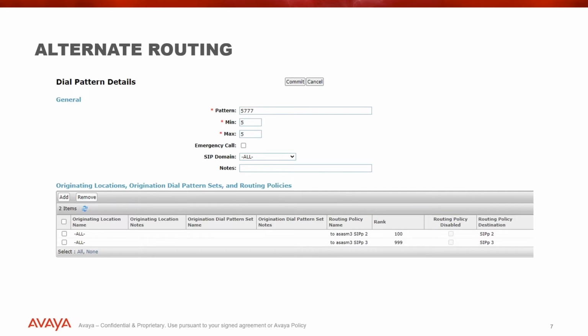You set up alternate routing on dial patterns in System Manager. My example here, I've got a pattern that's 5777 with a minimum of 5 digits and a maximum of 5 digits. If I match that digit string, I've got 2 routing policies I can route that to. And you'll notice that they have different ranks. One of them has rank 100, the other is rank 999. If the ranks are different, then we're going to try the numerically lower ranked routing policy first. If it succeeds, we're done. If it fails, then we're going to go to the second one.